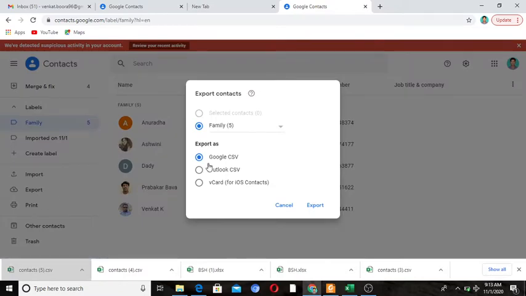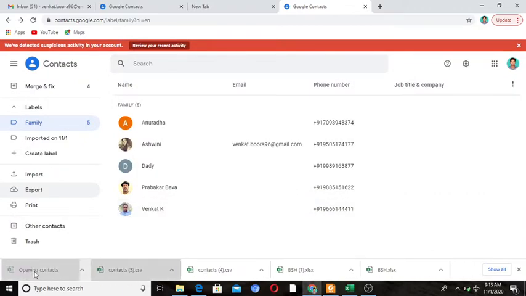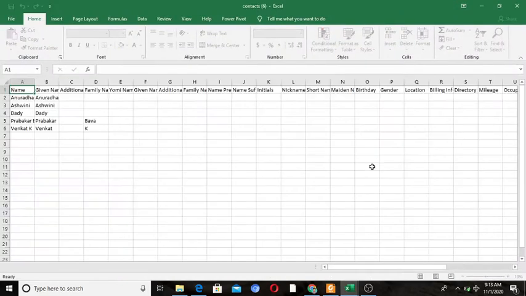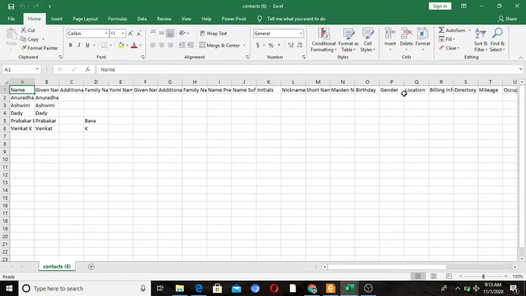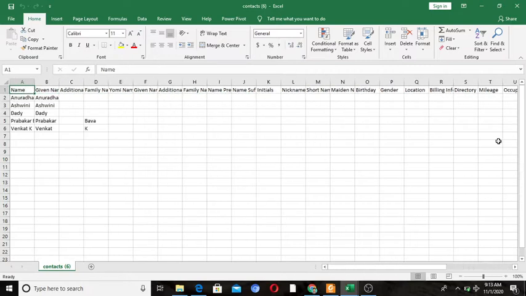So I am exporting Google CSV files. Like this I am exporting. This file is created here. I am opening that. This is a file as per Google requirement. We have to add the name here and the phone number here. Phone number should be added here, name should be added here. This is the format we can get from Google.